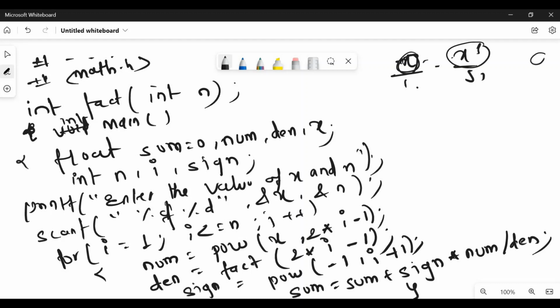Okay, so I think this code is very simple. We can also run cosine and sine series. Now the thing is, we have to call this fact function. We have used two functions. The power function is already in math.h, so no need to go there. The fact function we are calling.